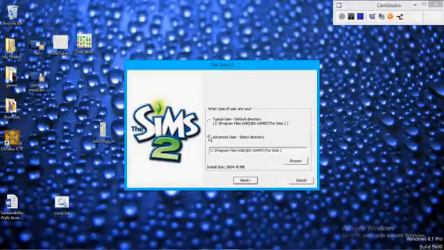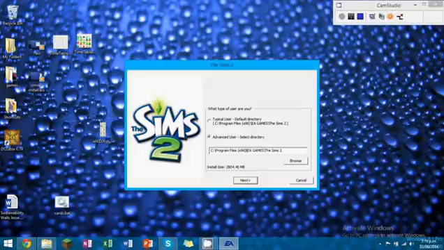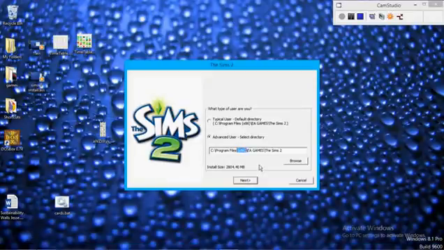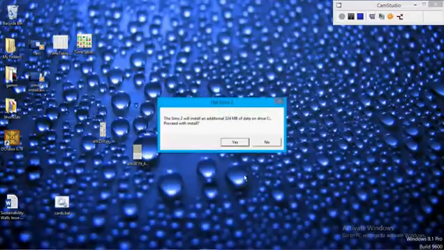Click Advanced User. Select directory. Click here, remove this part. That's all that it was. That's the only problem with it. Remove bracket 68x bracket. You know that was backwards. Then you click next. And that's all it is.